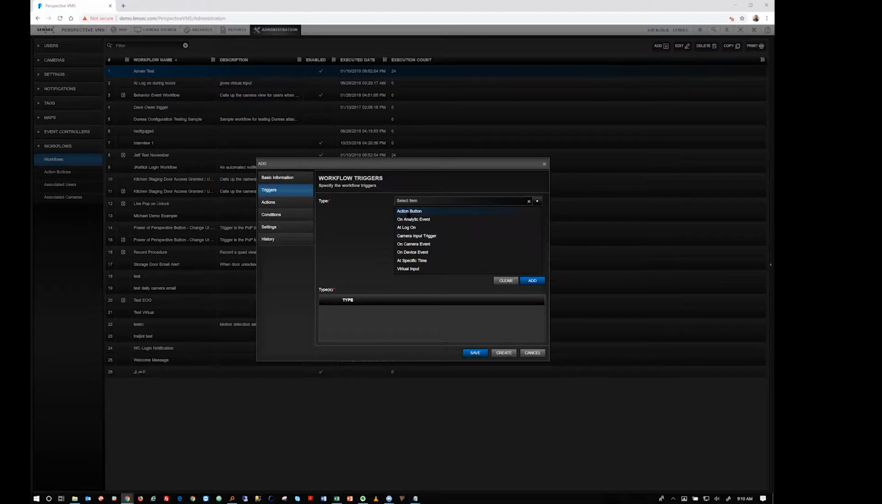We'll start with the action button. The action button is a soft button that is warehoused on the side panel of Perspective VMS and is enabled for groups or users within Perspective VMS. This action button would act as a trigger to kick off a workflow. There is a separate option to notify the user that a workflow has been initiated upon that action button click. This gives the user that response to let them know that their click was successful.